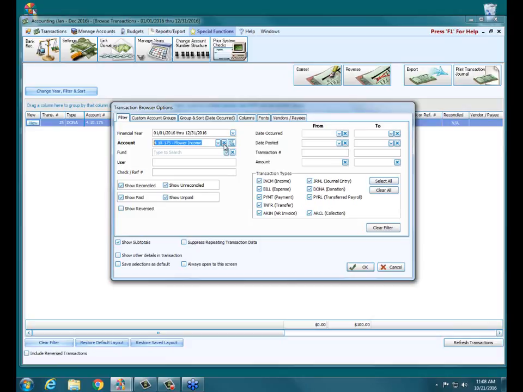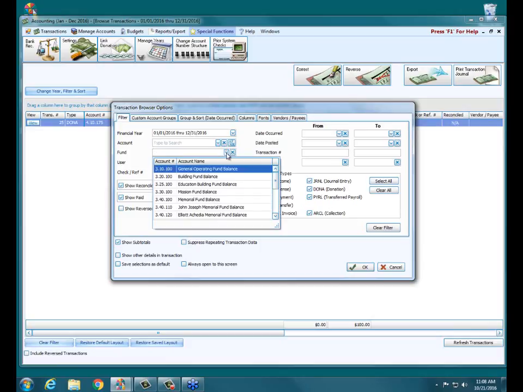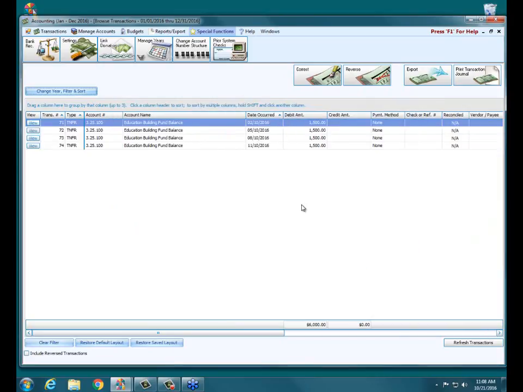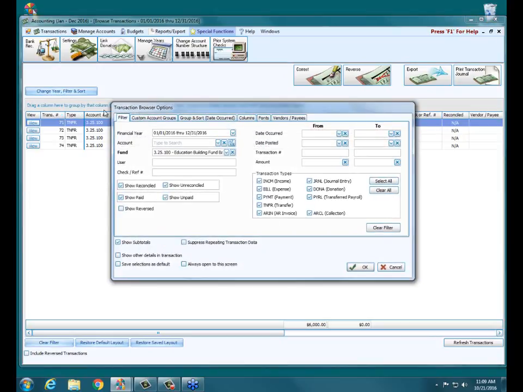Okay, fund. If I want to look at transactions that are related or posted involving all the accounts, income and expenses, and fund balance related to a specific fund, I can simply choose the fund and click OK, and there are all of my transactions that were posted to or from my education building fund balance. There were no income or expense transactions linked to that, but if there were, they would show. Okay, and folks, you can use any number of combinations of criteria on this filter tab or on these screens as well. Okay, if I go back to change year filter and sort, let's reset everything by clicking clear filter.